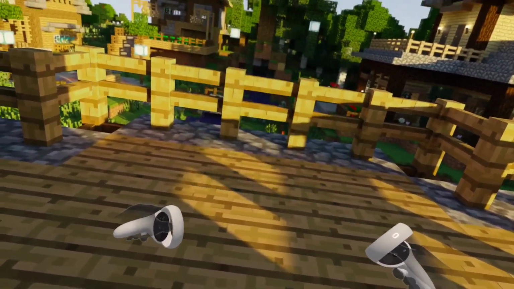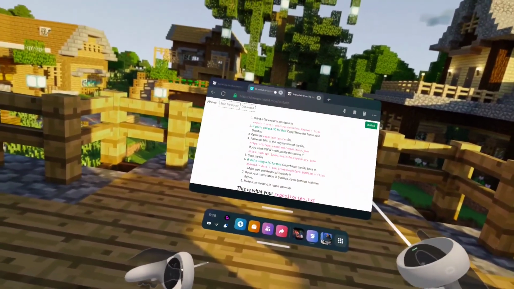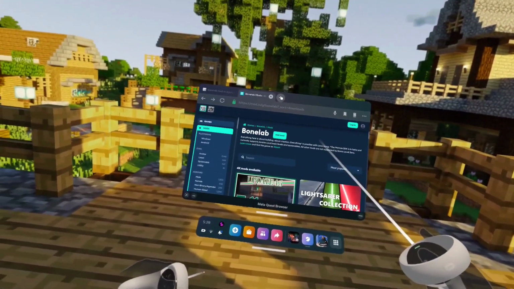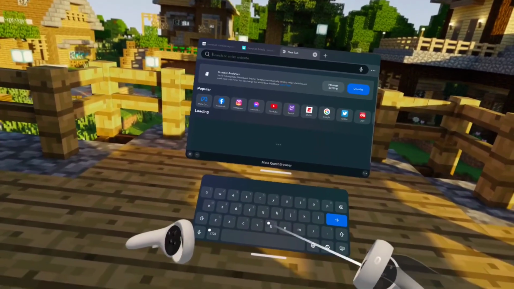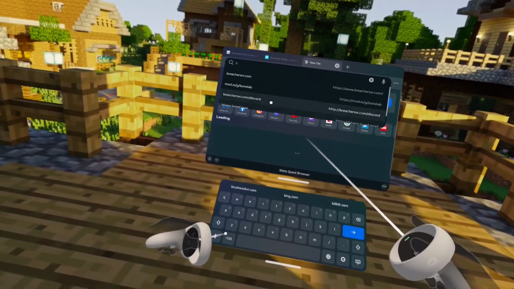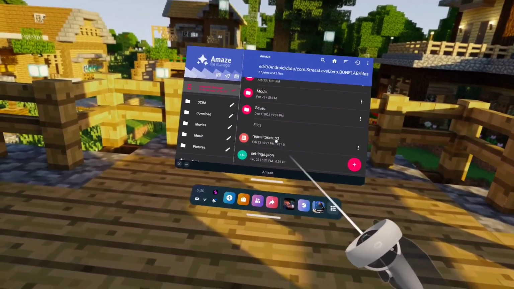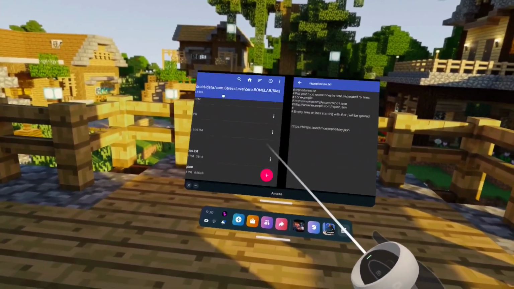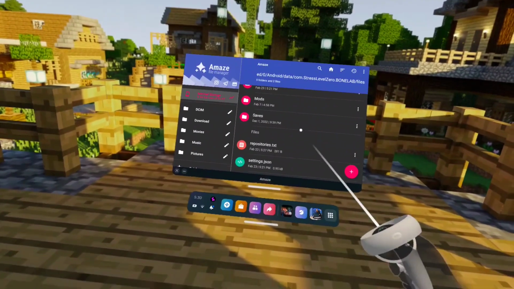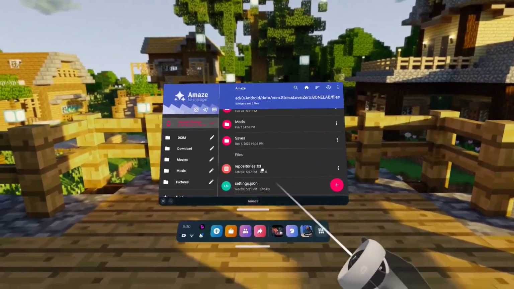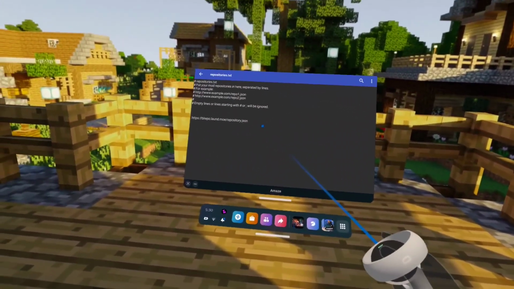So first you want to go to your browser, and you want to look up BONELAB repositories. All the way to the bottom, and you'll see repositories.txt. It's a text file. When you first open this, it's going to give you the option to open with a text editor or a text viewer. Press the text editor, because you're going to edit this text, of course.